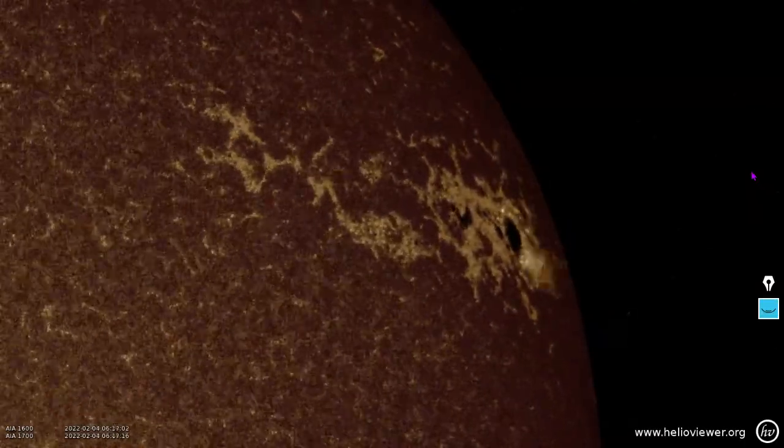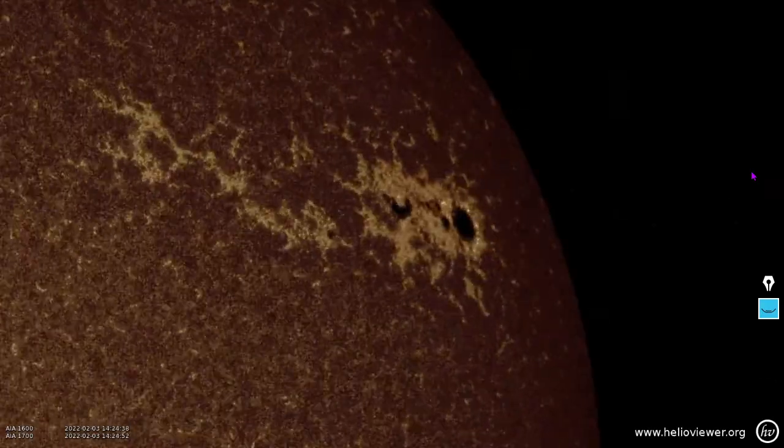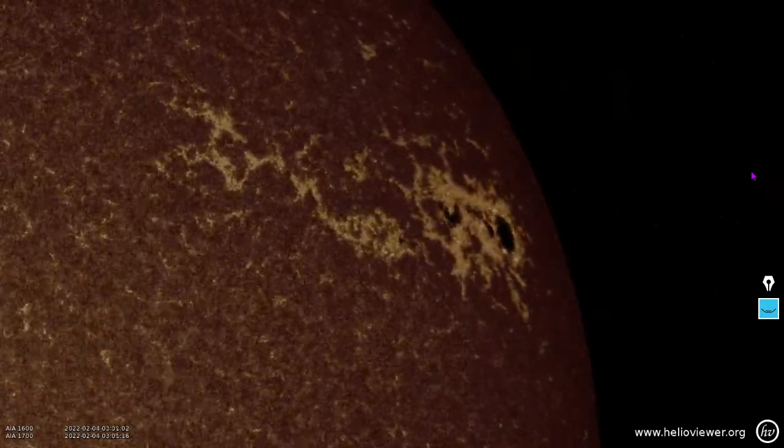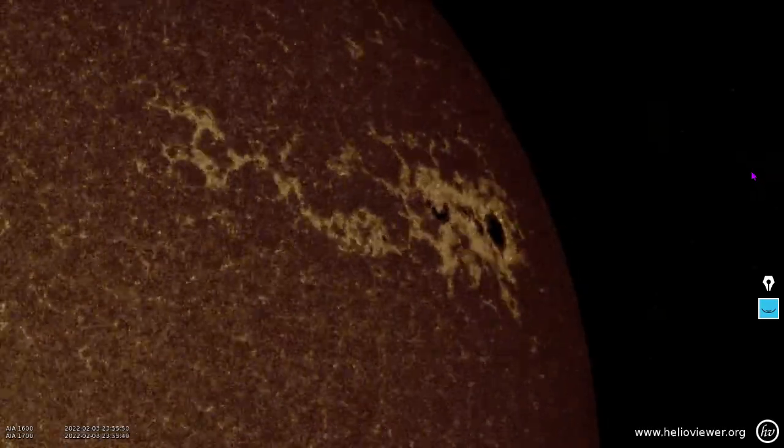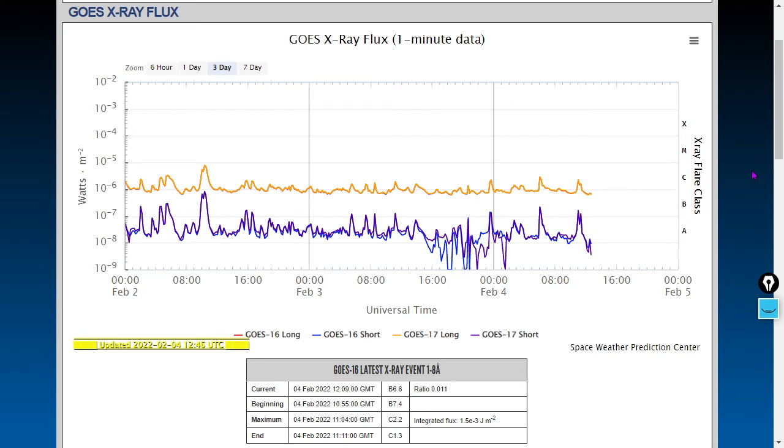And possibly the most interesting sunspot of solar cycle 25 so far. It's sunspot 2936. And we've got some great bonus features in our next segment. Make sure you check that out. Coming up in a moment.